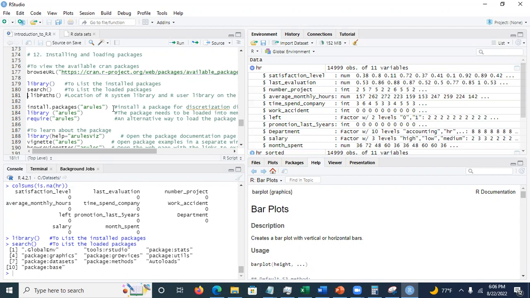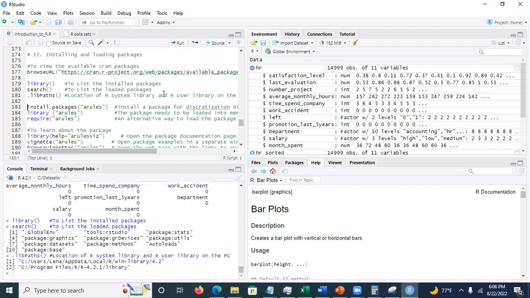Oh, here, .libPaths is just going to show you the locations in the system where it's saving the libraries, right? In this case, you have two locations. One location is a system library, and another location is a user library. So system is what was pre-installed when you installed R, and user library is what you got, okay?